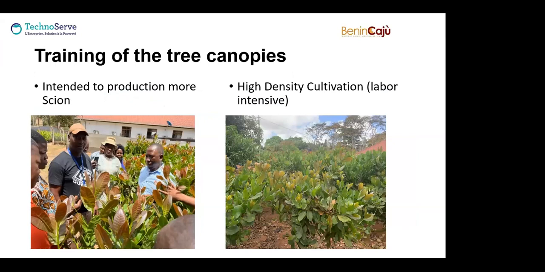Training of the cashew tree canopy is one of the good agricultural practices I mentioned, but this has not really been taking place quite a lot in cashew. The photos you see there show training of the tree canopy. This one, on the left-hand side, is more than 10 years old, but it is a high density cultivation of a scion orchard in order to provide more scions per unit area.